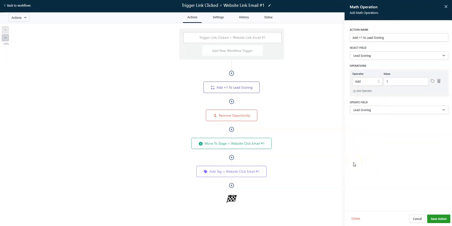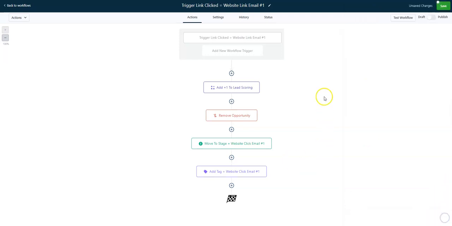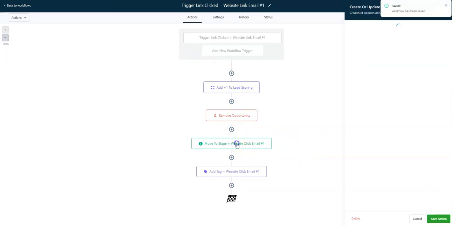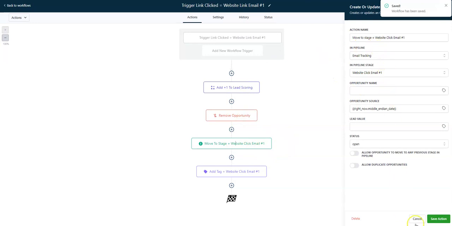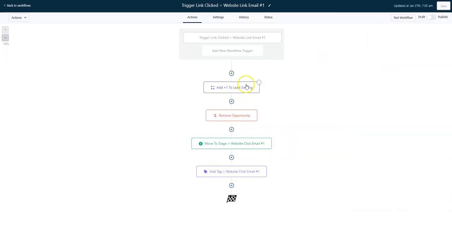So real simple. How do I add or manipulate the value? What are my operators? I can add, divide, multiply, or subtract. So this gives us a ton of options. Right now we're just going to do a simple addition, +1, no big deal. So this is somebody that clicked our website. Let's save that. You can see I'm putting the opportunity into a pipeline to track all of the clicks, and then I'm also putting a tag on here. But most importantly, this is how we handle the lead scoring.